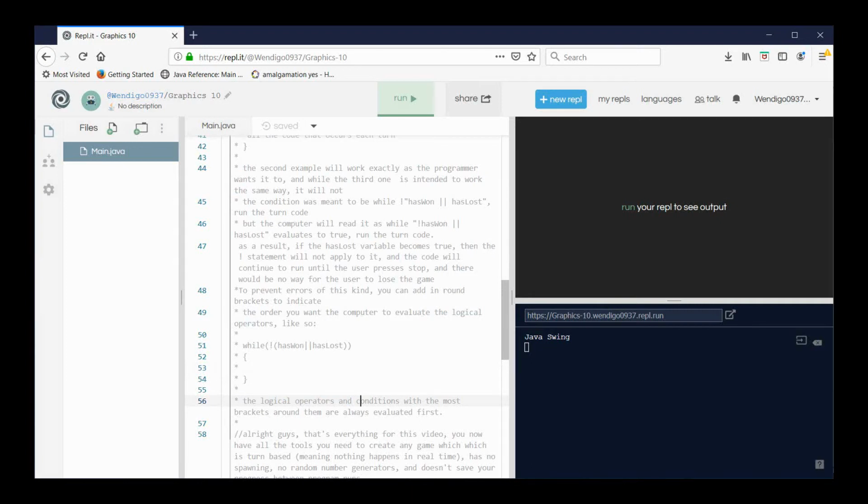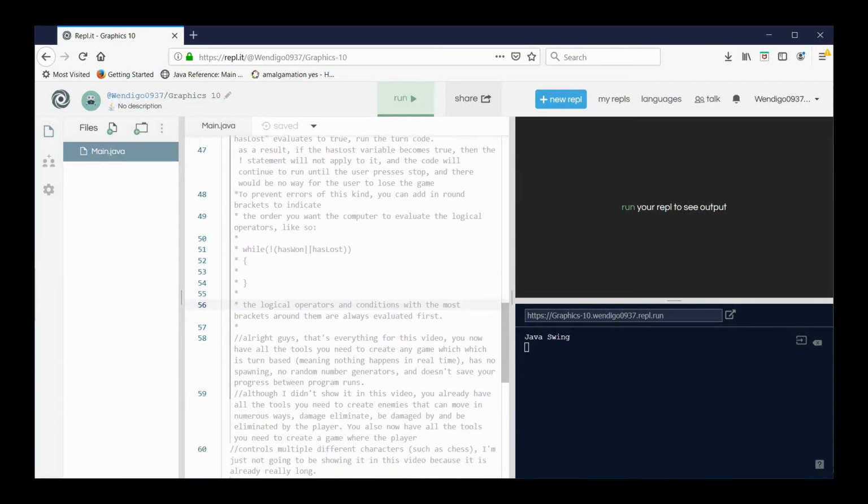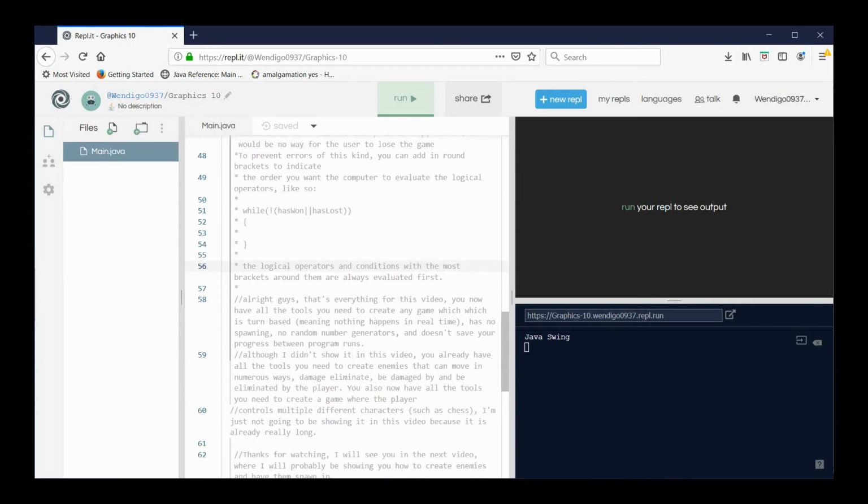Alright guys, that's everything for this video. You now have all the tools you need to create any game which is turn-based, meaning nothing happens in real time, has no spawning, no random number generators, and doesn't save your progress between program runs.